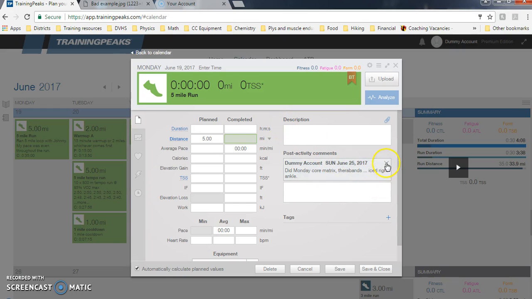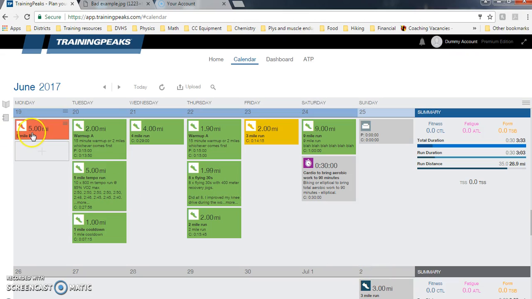Okay. And I'm going to delete all my comments. I'm going to save and close it. All right. So notice it goes back to red here. So this is where we're going to assume that we started. Let's say on Monday we didn't do any work.